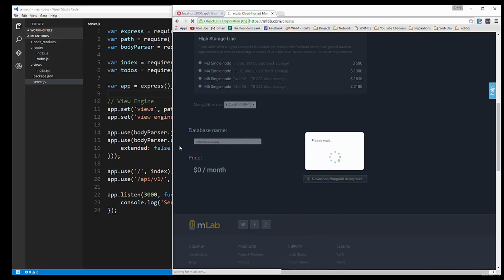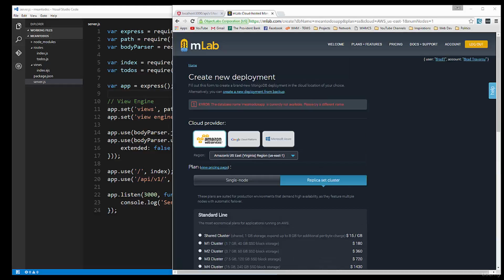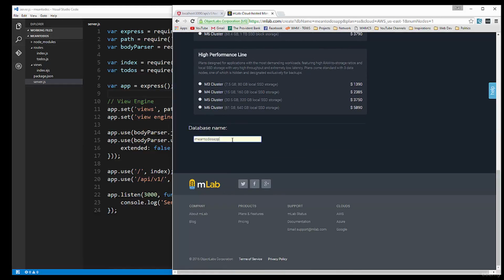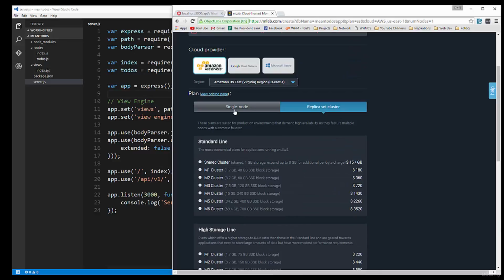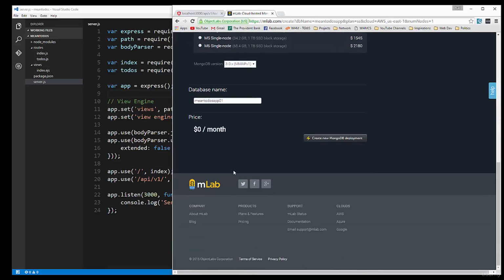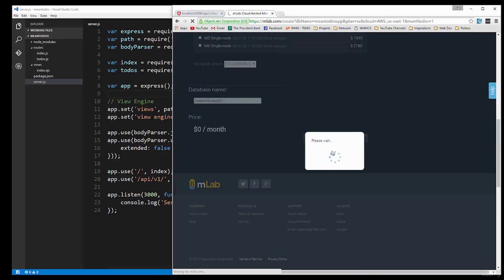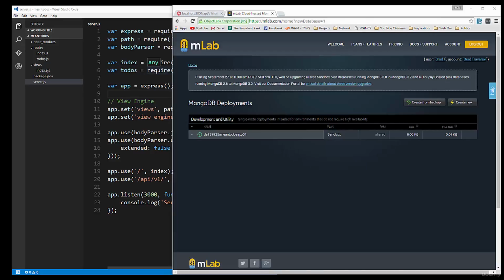The name might be unique. You may have to choose something different. I'm not sure though. Oh yeah, as you can see, that database name isn't available. So let's say mean to-dos app 01. And let's see, do I have to choose this again? Alright, so let's try that. Alright, so you can see that that was created.